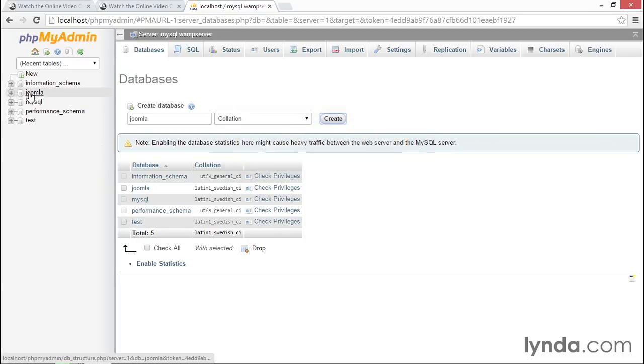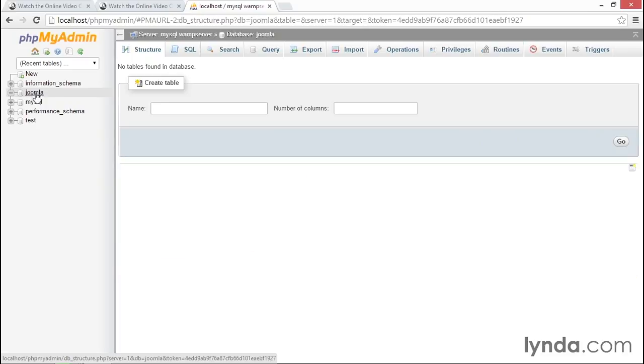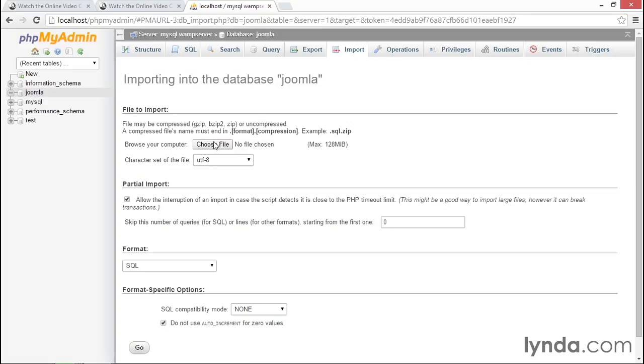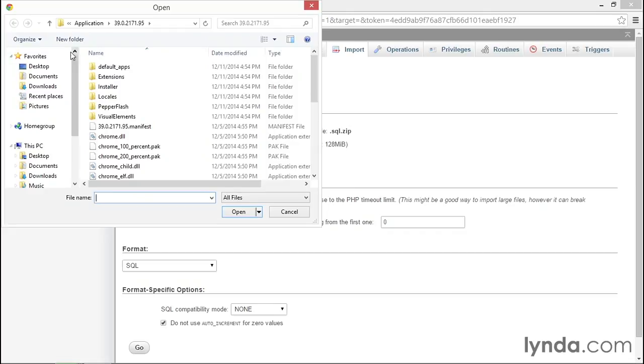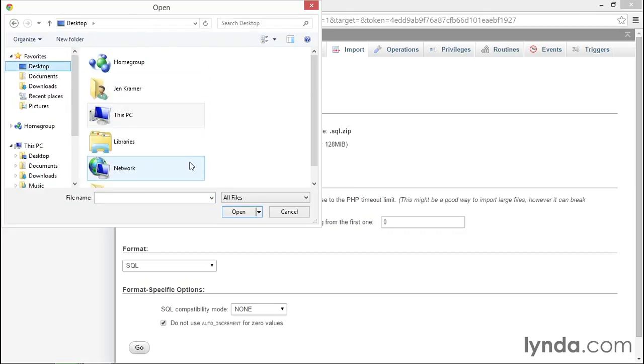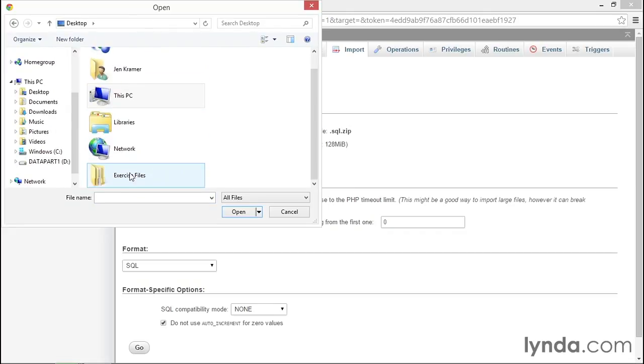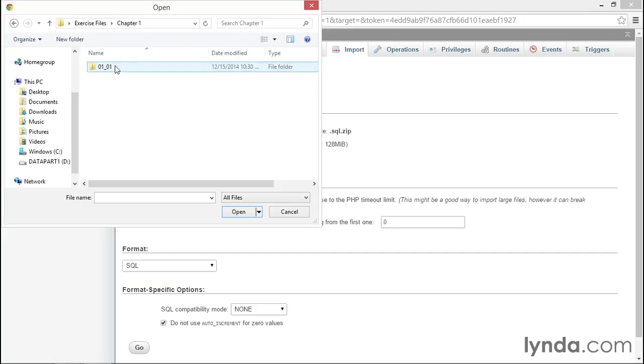Over here on the left side of the screen, if you click on Joomla, from here we can import that joomla.sql file from the exercise files folder. We'll do that by clicking on this Import button here, and we'll choose a file by browsing to our desktop, and then to our exercise files folder, Chapter 1, 0101, and then joomla.sql, and say Open.